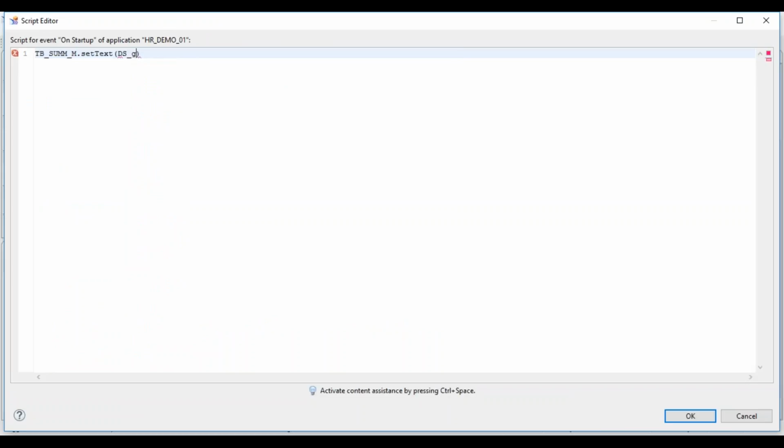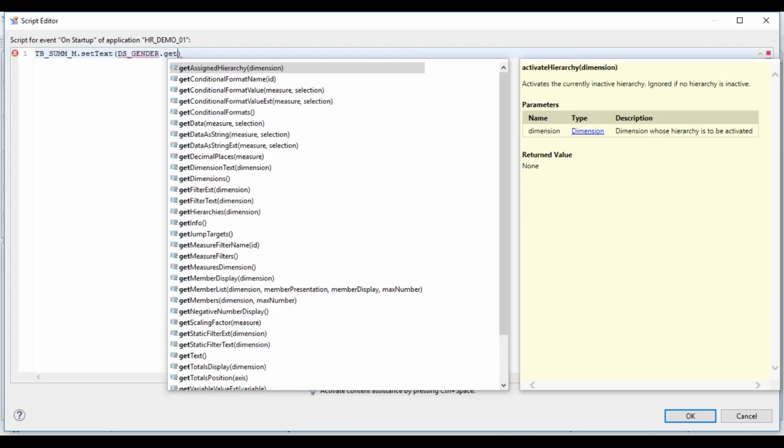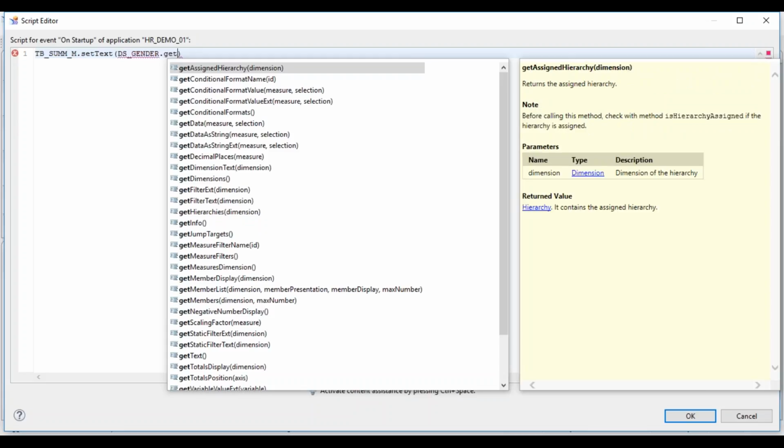Again, now what we want to do is get the value from the data source. Its value is already there with the data source. So put get. It will show all the get methods. Now you go one by one. Initially it may take some time, but afterwards, once you are comfortable, you don't have to remember these methods. You will remember most of the methods and why they are used.